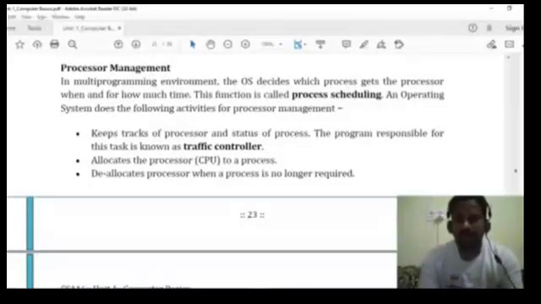But here it is not happening like this. The 5 tasks are going to start at a time and complete accordingly. So this is the way it is going to be controlled in processor management by the operating system, with the help of the traffic controller. Traffic controller means you are working on 5 tasks at a time.